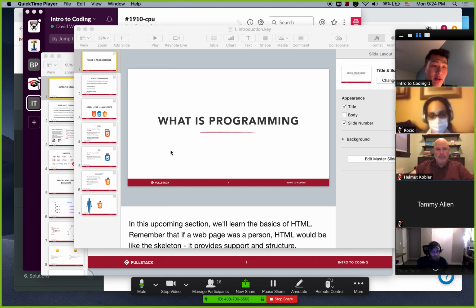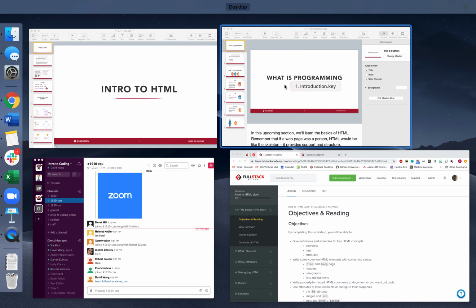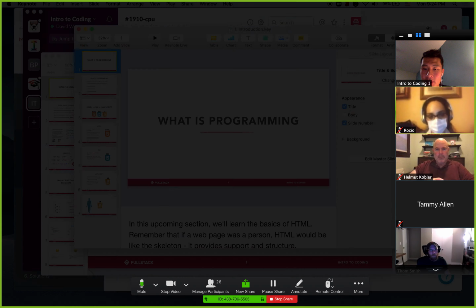We're thinking about this curriculum in terms of what we're covering and why it's important, how they're all related together, and then we'll jump into the section on HTML. So to start off, what is programming?